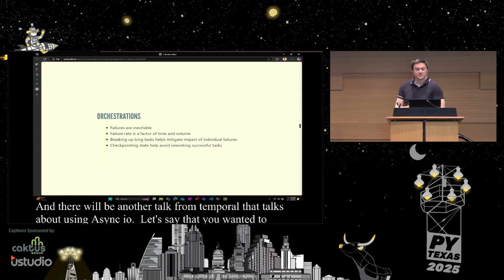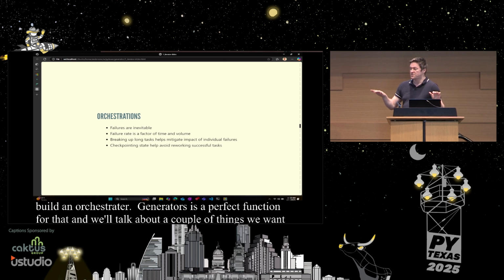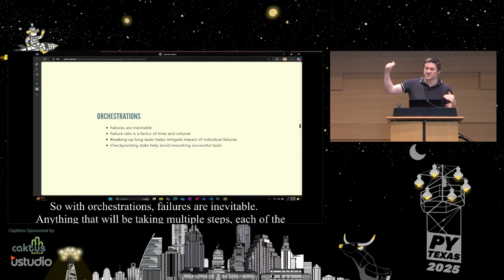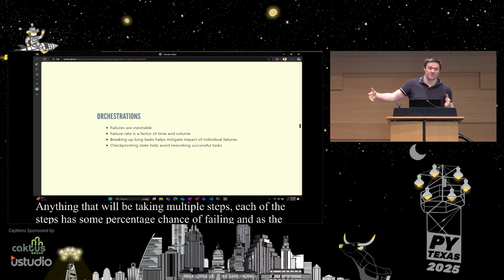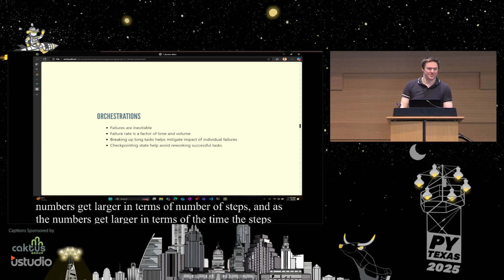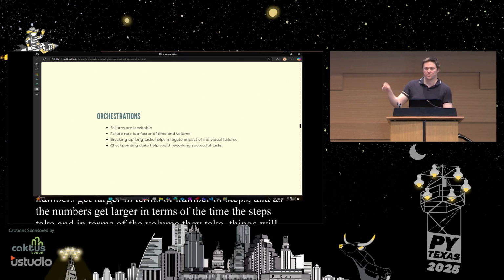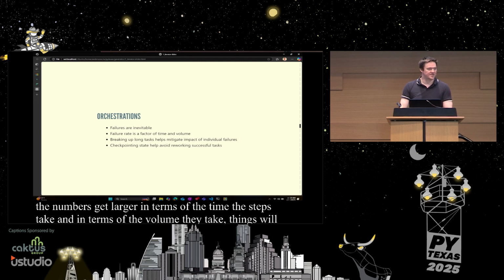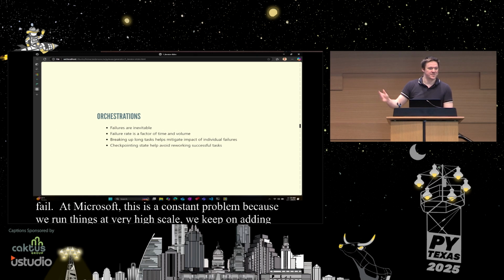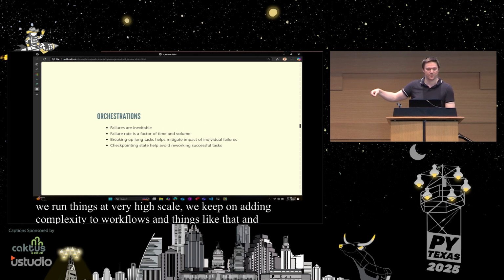So with orchestrations, failures are inevitable. Anything that's going to be taking multiple steps, each of those steps has some percentage chance of failing. And as the numbers get larger in terms of number of steps, and as the numbers get larger in terms of the time those steps take, and as numbers get larger in terms of the volume that they take, things will fail. At Microsoft, this is a constant problem because we run things at very high scale. We keep on adding complexity to workflows, and inevitably, the database software is working the way we expected it to. It's the management plane that ends up having some issue because we didn't think through what it meant to add this extra step to that workflow and this error handling step in that workflow.